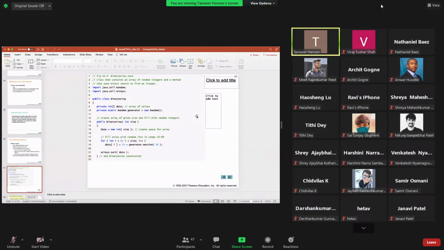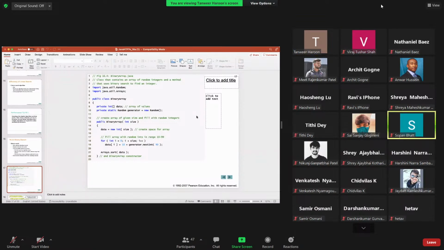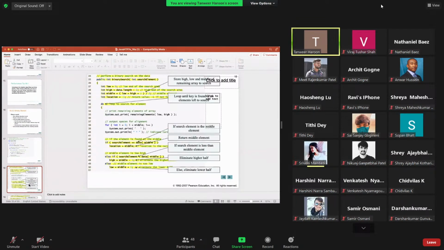So binary search divides into half each time. Create an array of given size and fill it with random integers in the range 10 to 99. Sort the array. Binary search with low, high, data length minus 1.